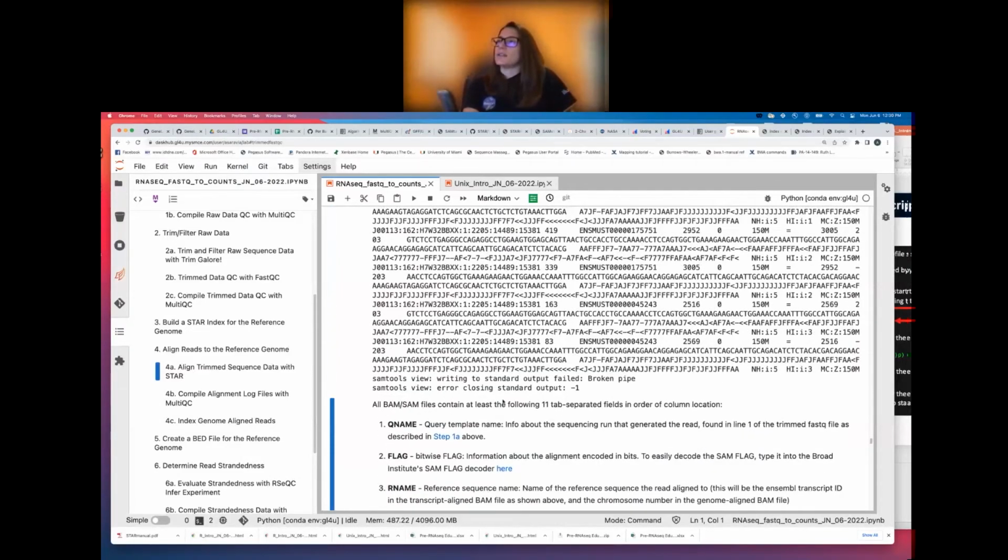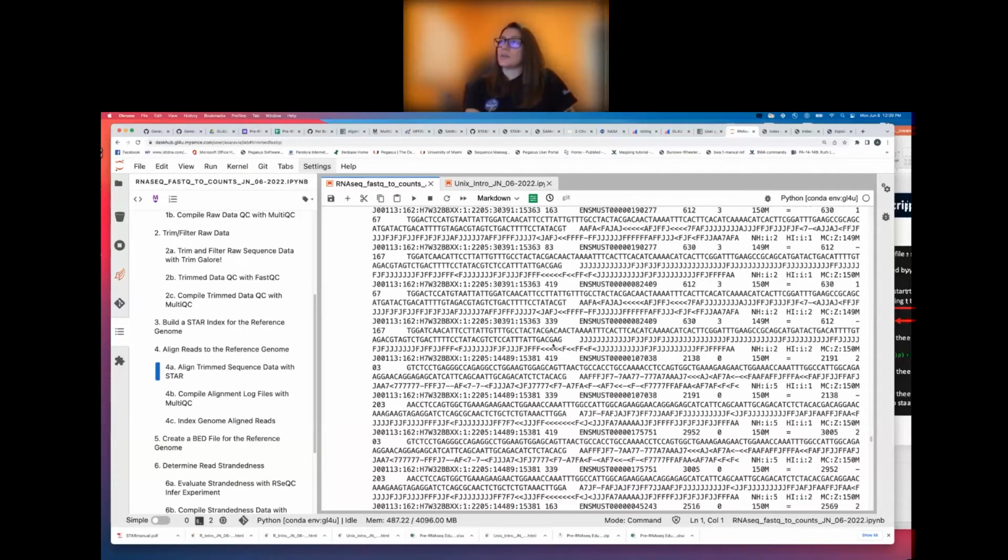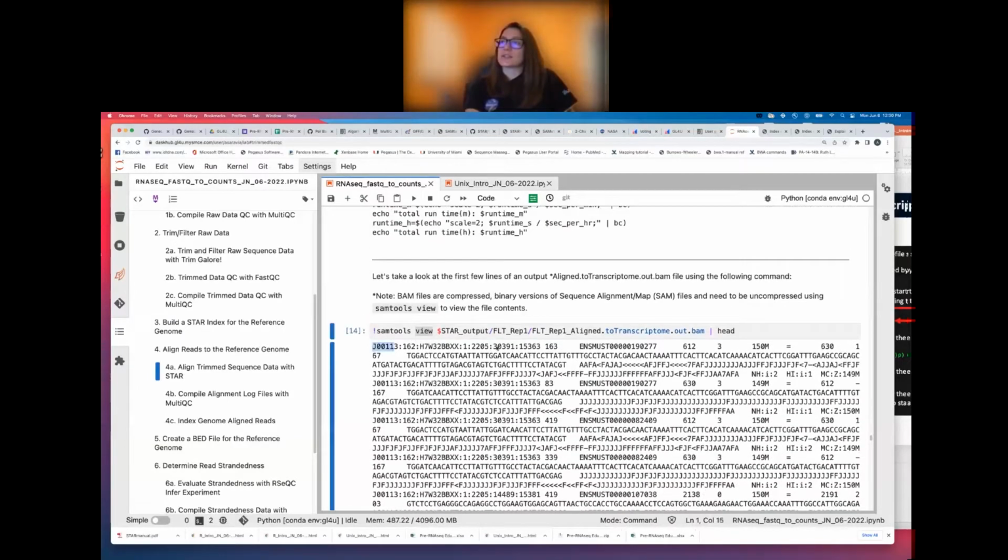So keep in mind that the first column is going to be the query template name. So that's going to be the information, as we went over in the lecture, about the read, right? This is actually part of the read header, the first part of the read header. If you remember, this is essentially an address for a cluster on the flow cell. If you have a read pair, your forward and your reverse read, because it's dealing with the same insert or same template that it's sequencing, it's going to have the same cluster address.